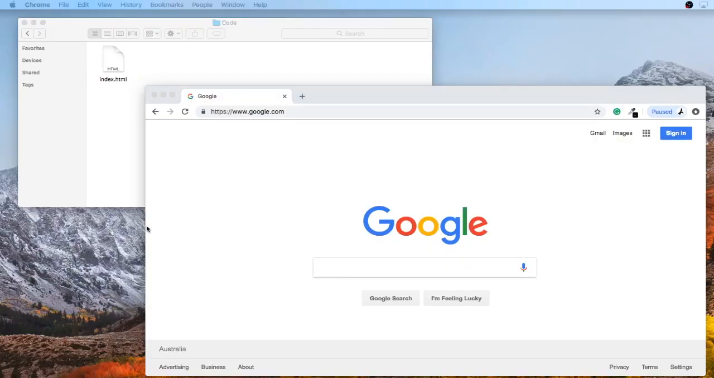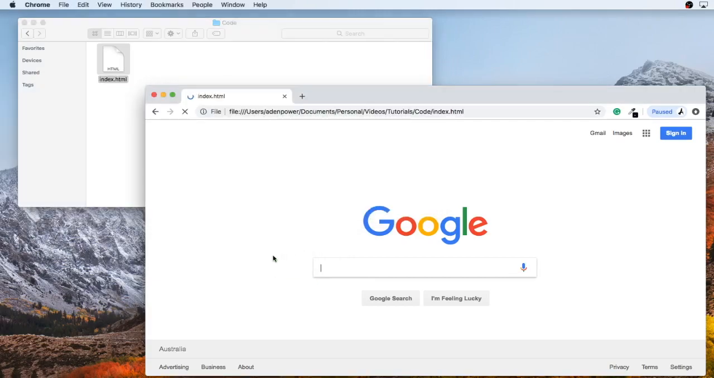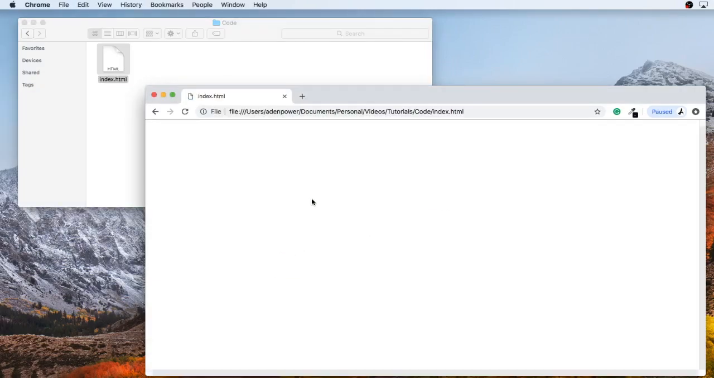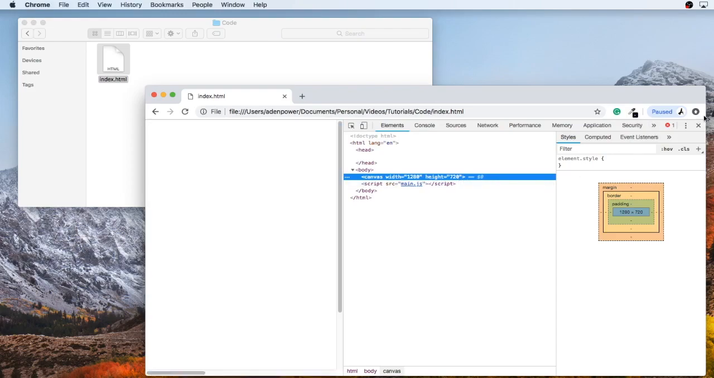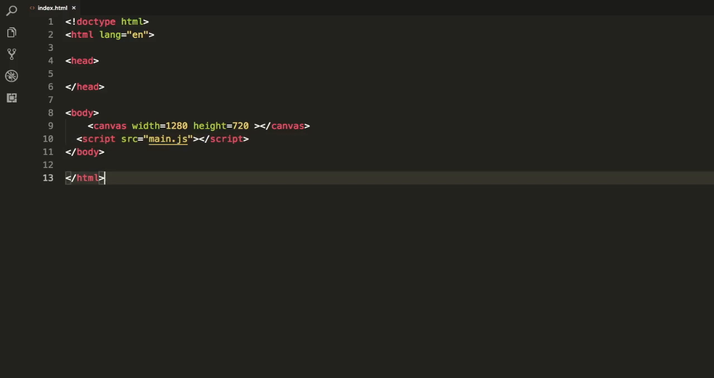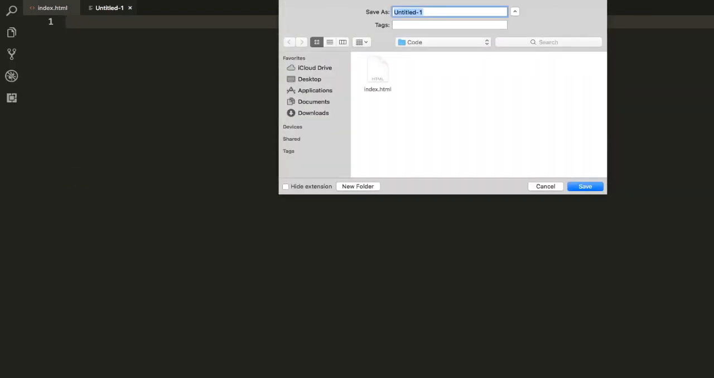Now we can quite easily test our HTML file by simply going to our File Explorer and dragging and dropping it into the browser. Now you won't see anything yet because there isn't anything on our canvas, but we can inspect and we can check to make sure that our canvas is actually there, which it is, so that's a success. If we return to our code editor, we can make our JavaScript file and save it as the same thing as we did before, which for me was main.js.